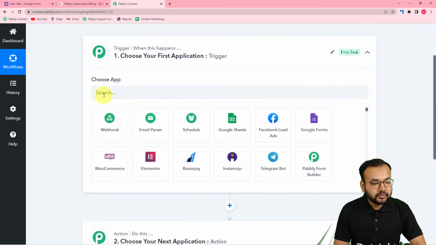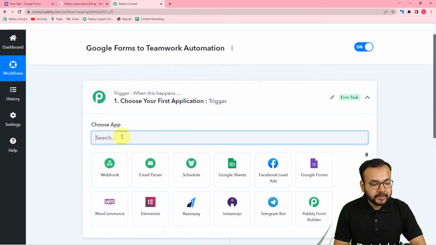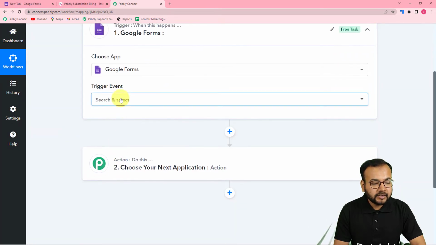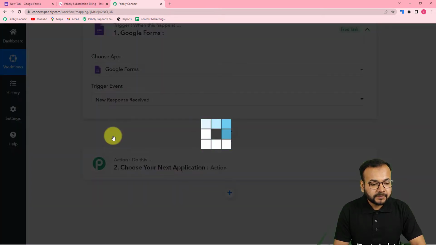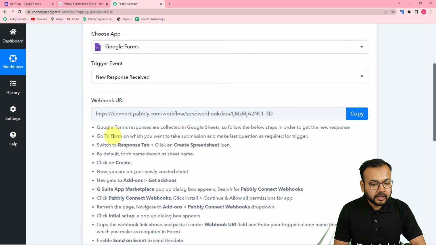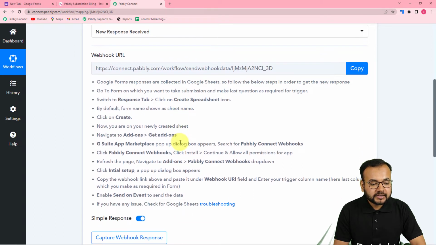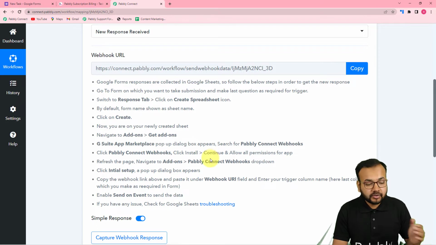Okay, so from this trigger section, choose your trigger application, which is Google Forms. This is it, select it, and the trigger event would be new response received. Okay, and it will give you this URL. This is called a webhook URL, guys, and it is used to fetch the data from any external application to here in Pabbly Connect. Okay, so by following these instructions written here, you can make this connection with Google Forms.